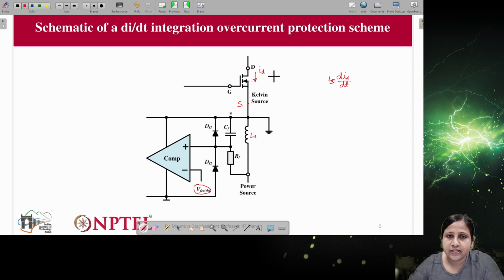If the current level ID is very high, due to some fault or any reason, or the inductance of the DPT circuit is getting saturated, or the load is shorted, then what will happen? This current will be tremendously high. If this current is high, then the voltage drop across LS will also be very high. Then whenever we compare this voltage with the threshold voltage, we can understand whether there is a fault or not. If there is a fault, again this block will send a signal to the gate driver.